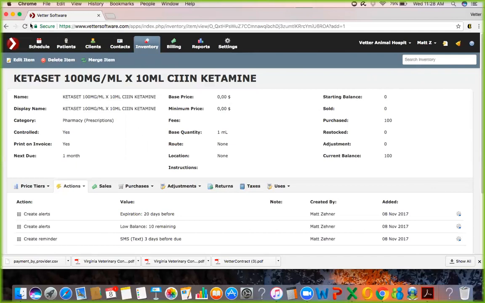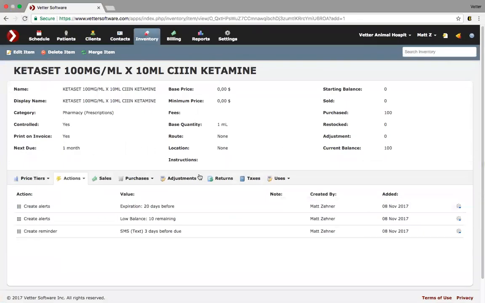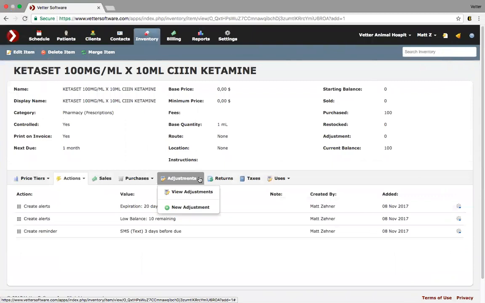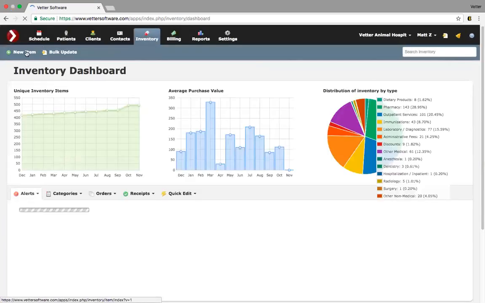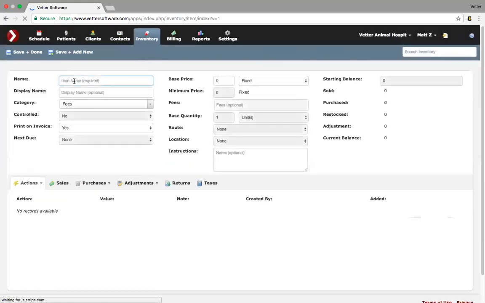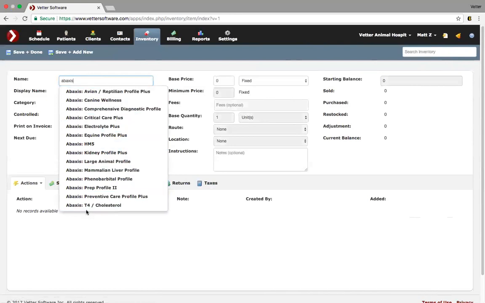So this is where I would come in and use the adjustment piece right here and do a manual adjustment, right? So if I'm doing the heartworm test, my balance is 100, and maybe at the end of the week you've done 50 of these, you can make an adjustment here. You have to do a manual adjustment for that right now with the in-house labs. Now, speaking of labs, I want to show you guys something else with that. When you set up inventory and you create a new item, let's say Abaxis Labs, right? It's going to show all of these here.